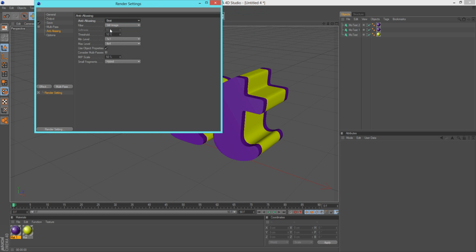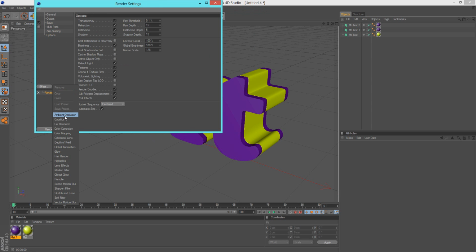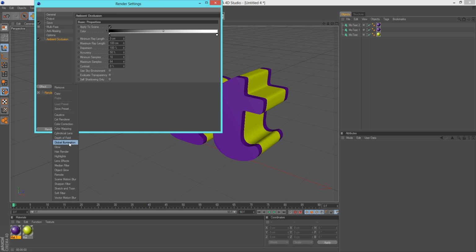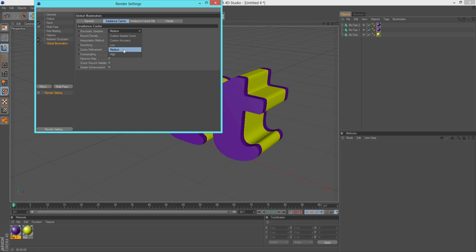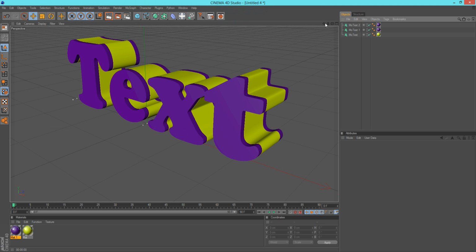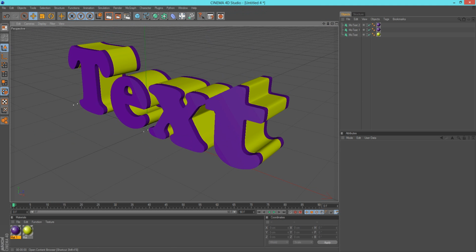Anti-aliasing, if that's how you say that. Anti-aliasing, whatever. Still image, 2x2, 8x8. Okay. Effect, ambient occlusion, global illumination. Take this, baby. Turn that to low. Bam. Exit out. Okay. Now let's go ahead and set up our light.